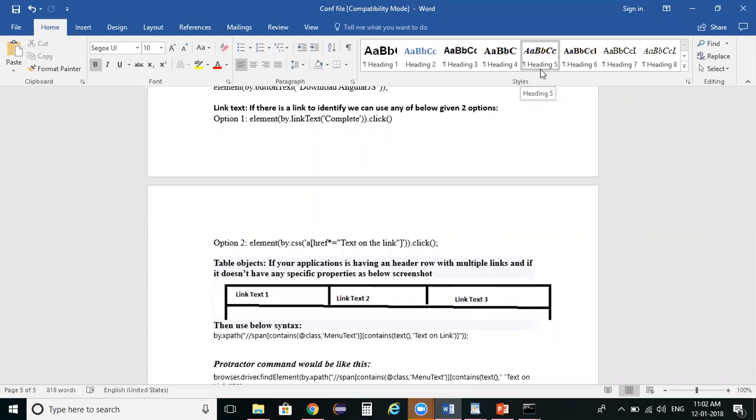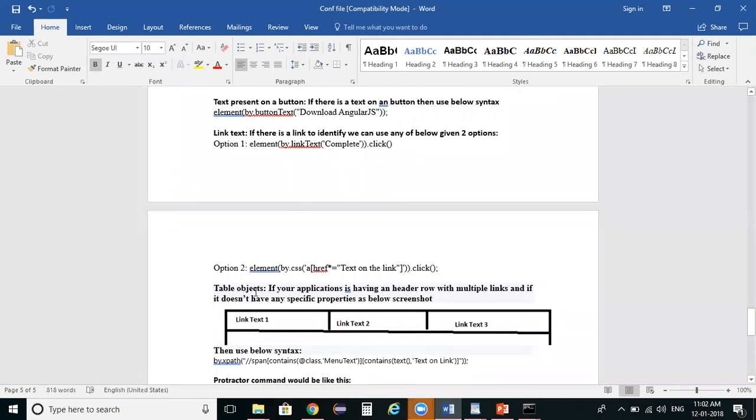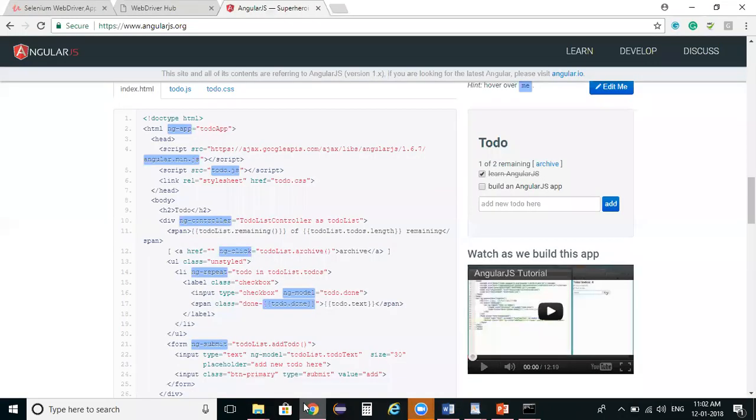In the last class, we studied the various kinds of locators. I would like to continue with a few more examples, where I'm using the same application, which is AngularJS.org. I'm not going anywhere from this page.